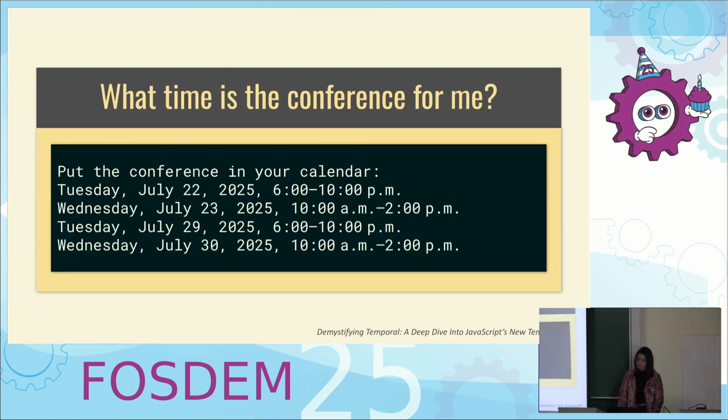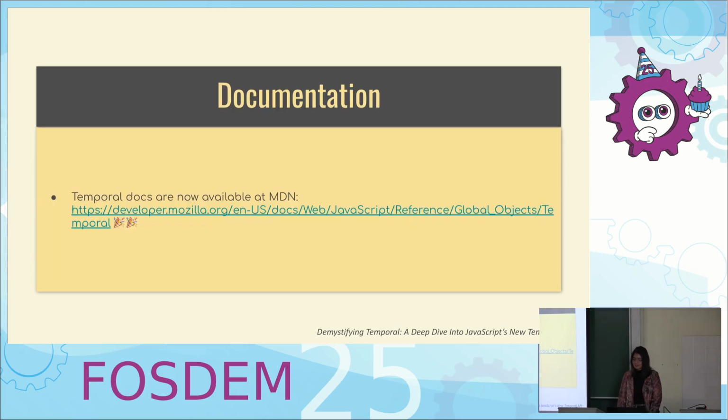And combining all of that code, we get the following output, which is the conference times in time zones. And it might seem like that's a lot of code for a very simple problem, but seriously, I wouldn't even want to try this with the legacy Date API. And I hope that was helpful.